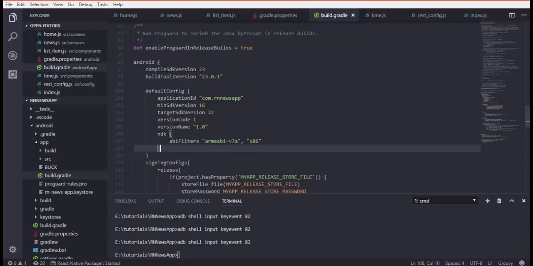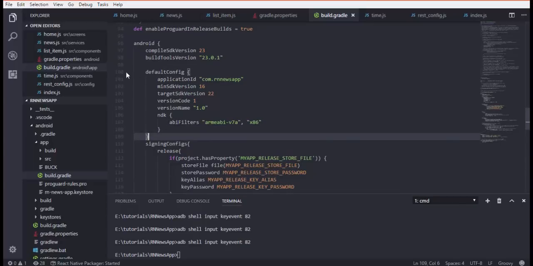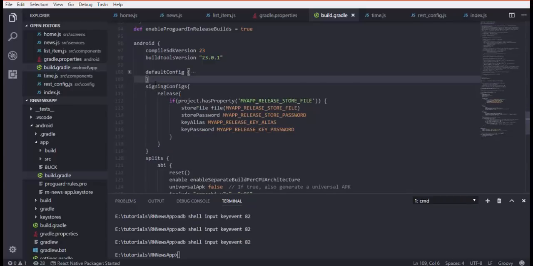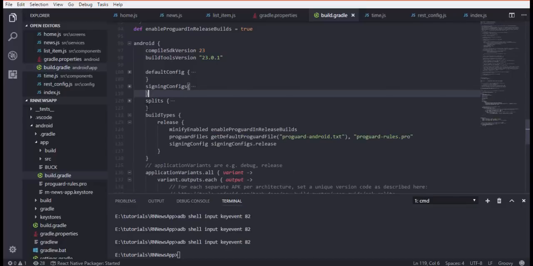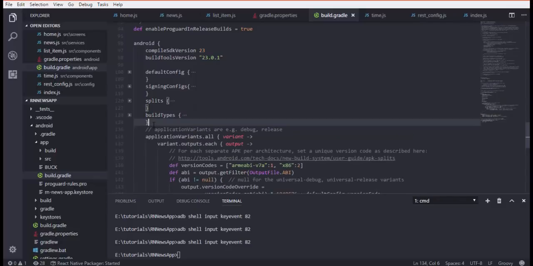The defaultConfig closes on 109. The signingConfigs start from 110 and close at 119. The splits start from 120 to 127. The buildTypes start from 128 to 134.